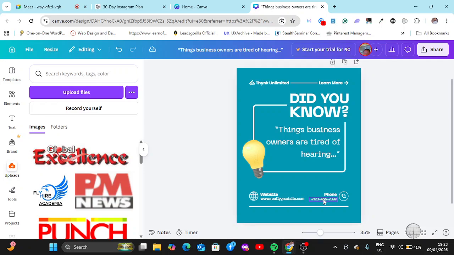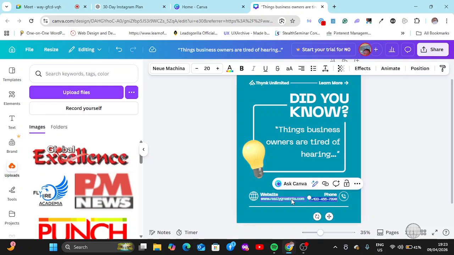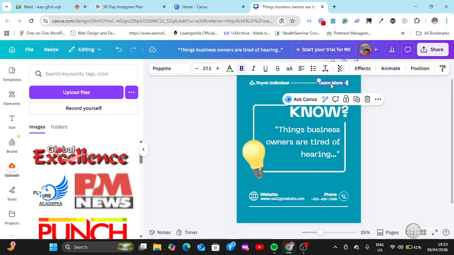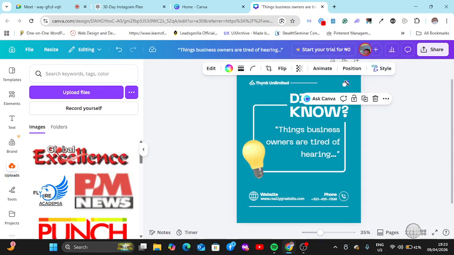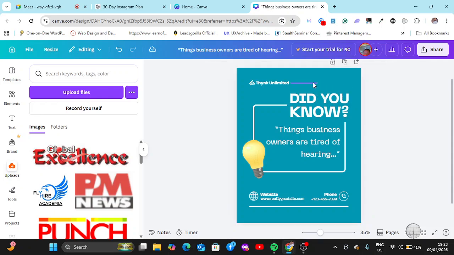Then you can have your company's phone number here, and your company's website here. Whatever thing you want to change, you can just highlight it and delete it. I think this is okay. So we have our first post that was designed for today.